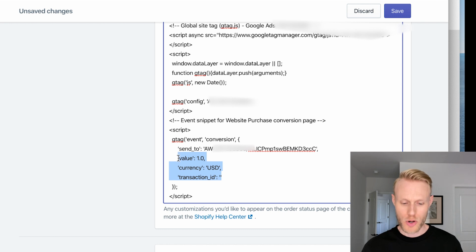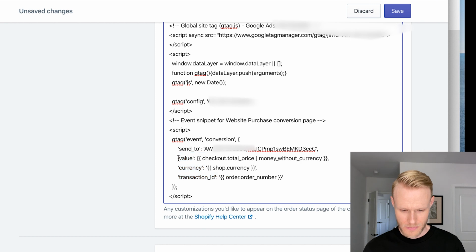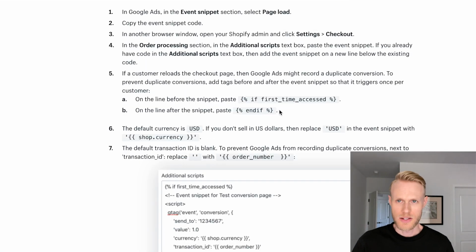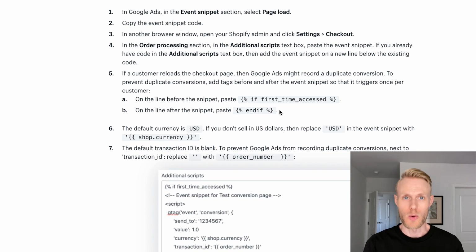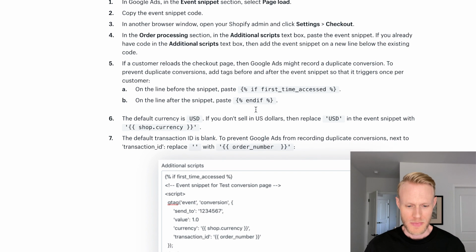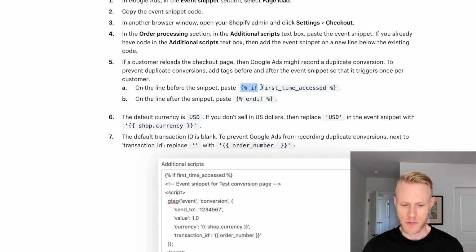So I already have this code copied, and I'm going to go ahead and paste it right here. And I did want to mention that if you're having problems with duplicate conversions, meaning you got one conversion but it's showing 2 or 3 or 4 when you only have one, there is an additional code you can put onto your snippet that will help with that. So right here it says if first time accessed, and then end if. So you're going to put if first time accessed at the top of your snippets, and then you're going to put end if at the bottom.